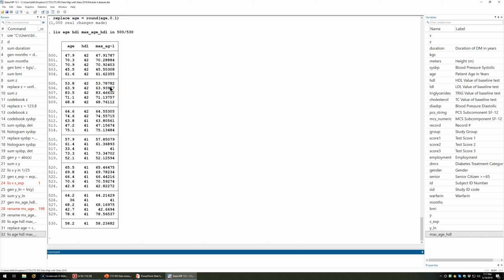But what you'll notice is that the age changed, but not, of course, the variable we created from age earlier. So you got to keep in mind that the chain and sequence of events here will influence which ones get changed when.